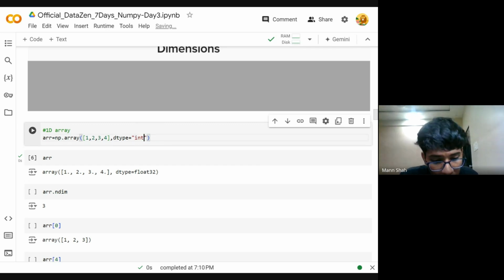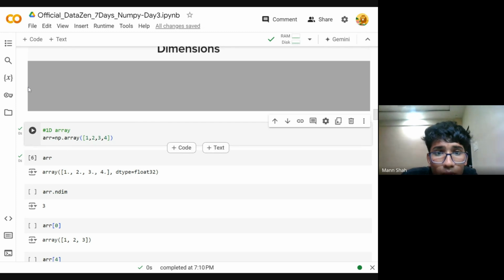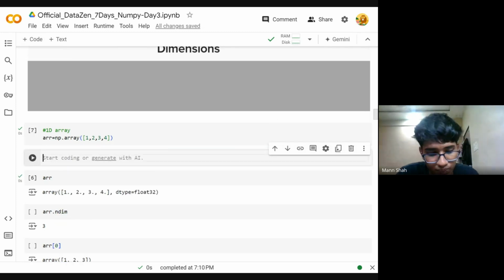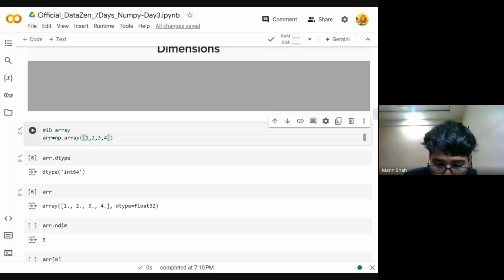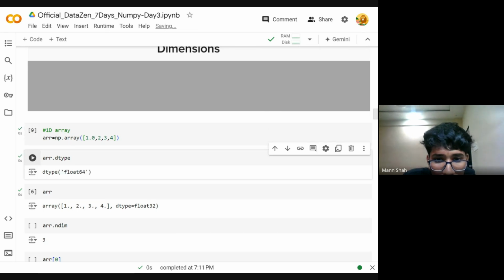What happens if we don't give a data type? It has a default data type also. So we can see here that the default data type is int64. But if I make one of the elements of this a float, let's see what happens. We can see that now the default data type is float64.